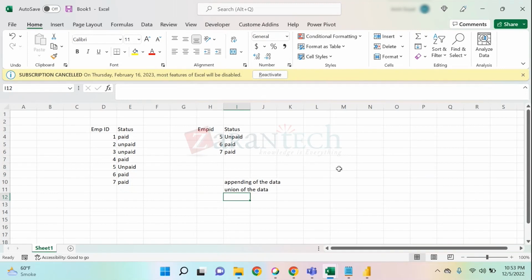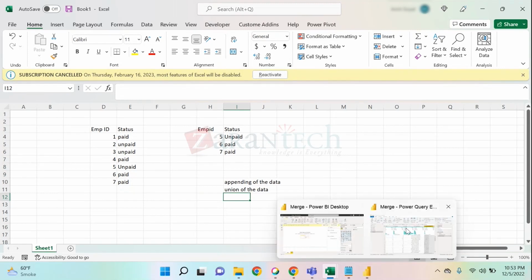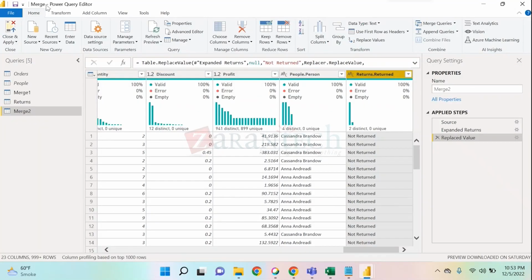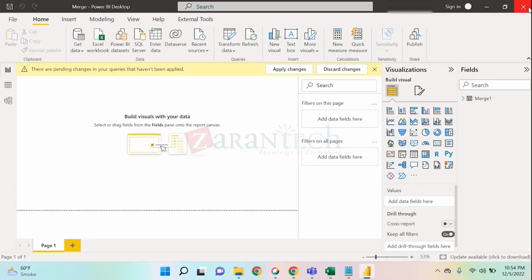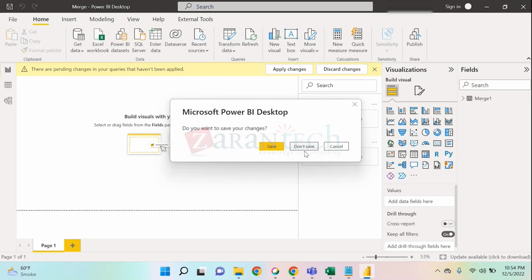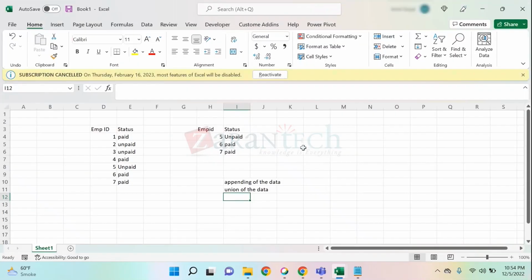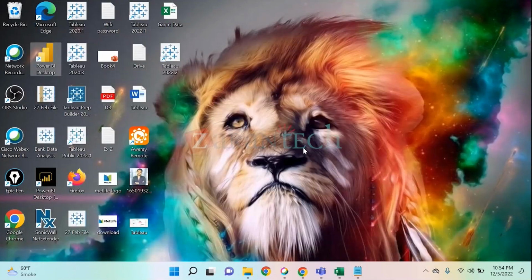Correct? You can close this Power BI and save it as merge queries. Like to get an example, you can save this Power BI file by the name merge queries and open up a new Power BI window. Save it with Save As merge queries and now open up a new Power BI window.